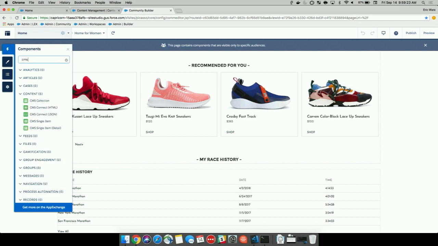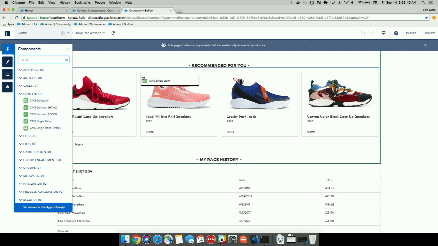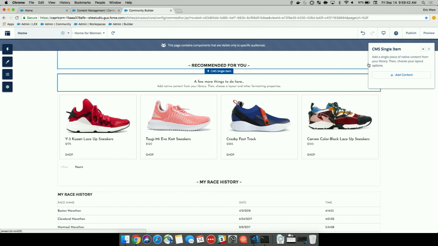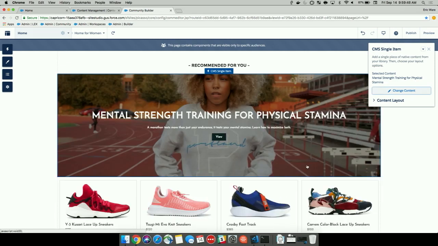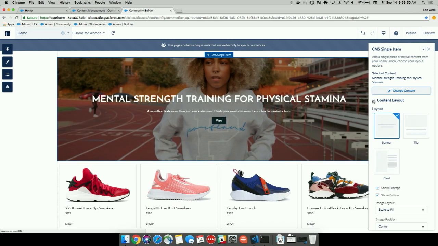When you start searching for CMS in your components menu, and by the way, guys, there's over 100 components that let you pull in all kinds of data from Salesforce, whether it's cases or files or anything under the sun, really. So we'll start off with a single item here. I'll go ahead and drag and drop it onto the page. And I'm going to add the same mental strength training content that I saw earlier. And you see that it's already here, it's looking beautiful.